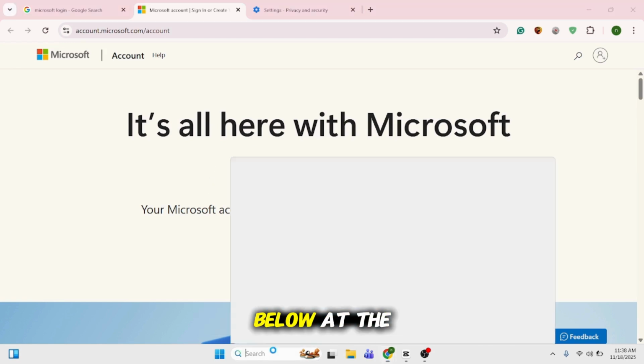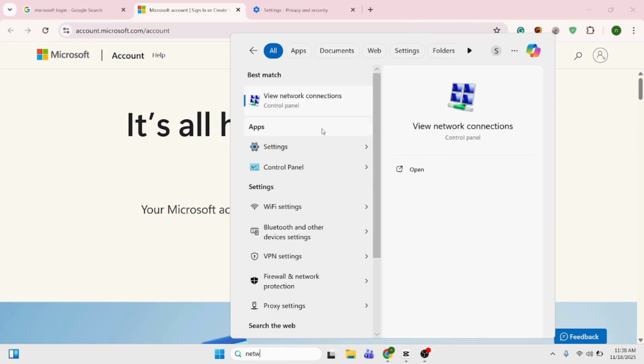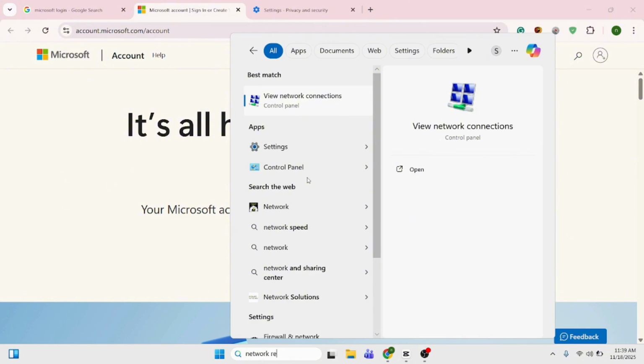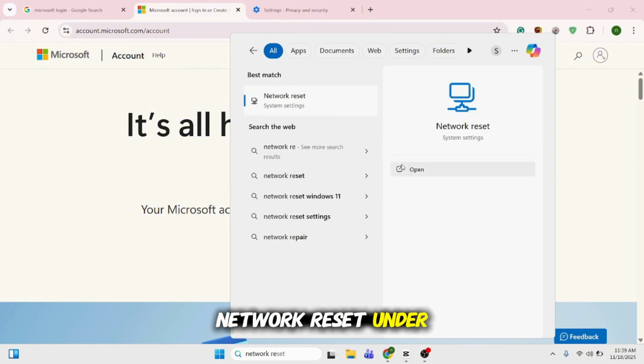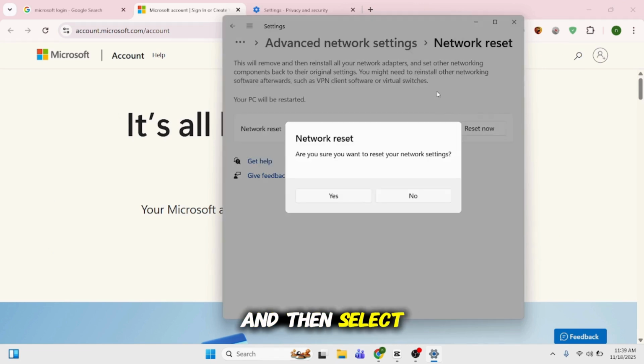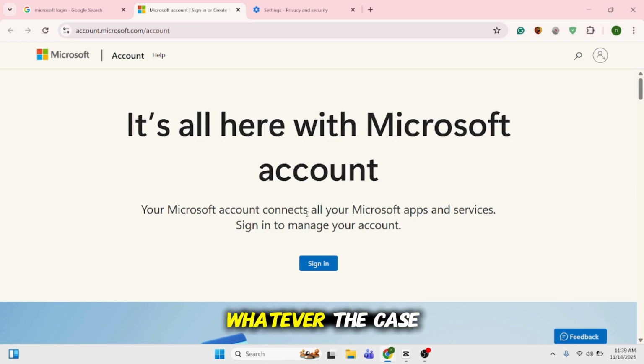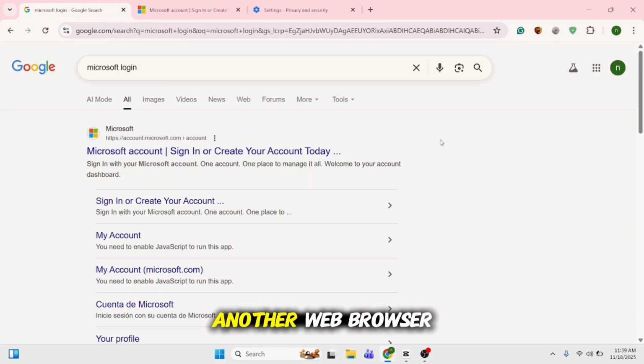Next step, come below at the search bar and type in network reset. You will see network reset under system settings. Launch it, select reset now, and then select yes. Now it might restart your device, it might not. Whatever the case is, you have to restart your device and then try again from either Chrome or simply another web browser. Once done, this will definitely fix your problem.